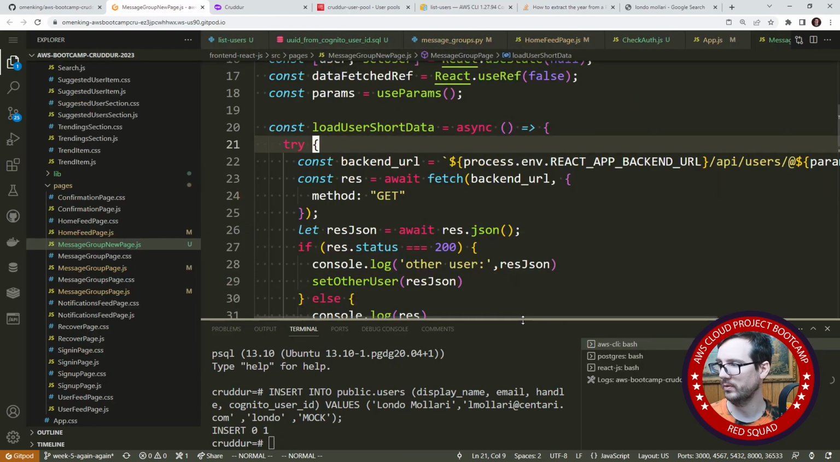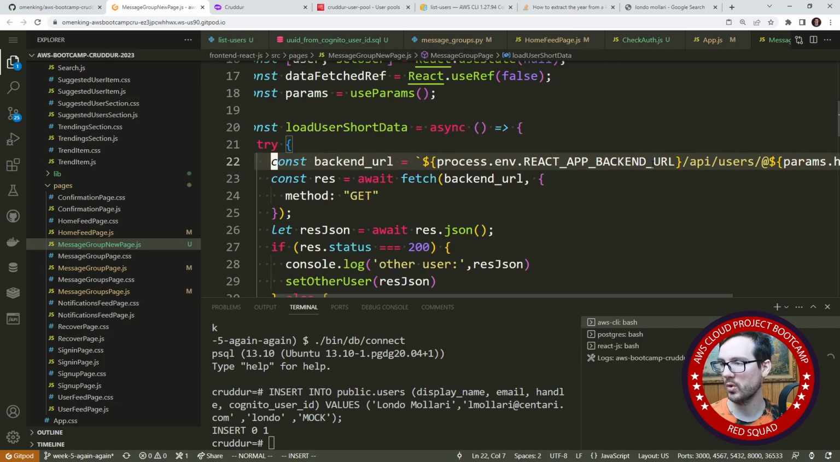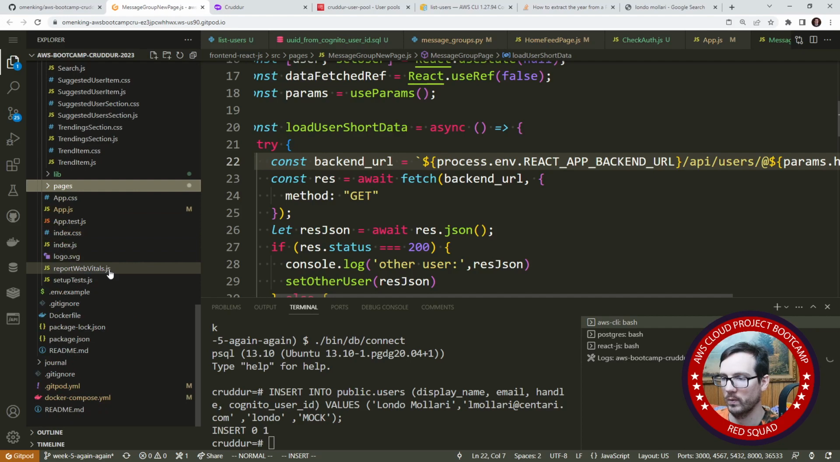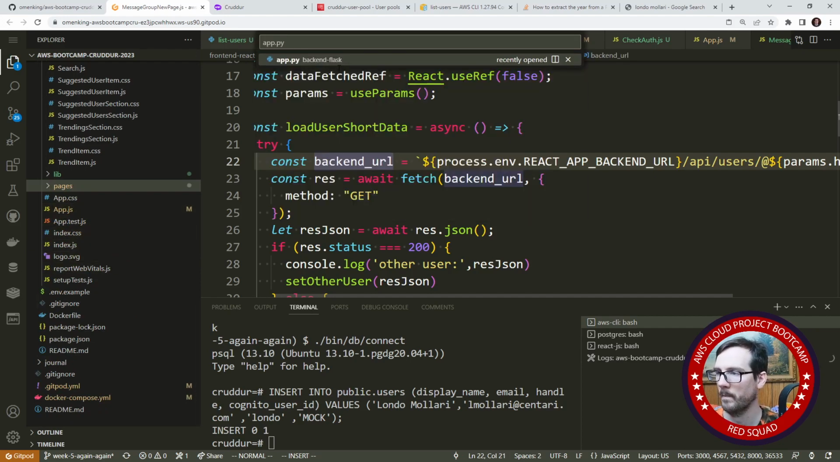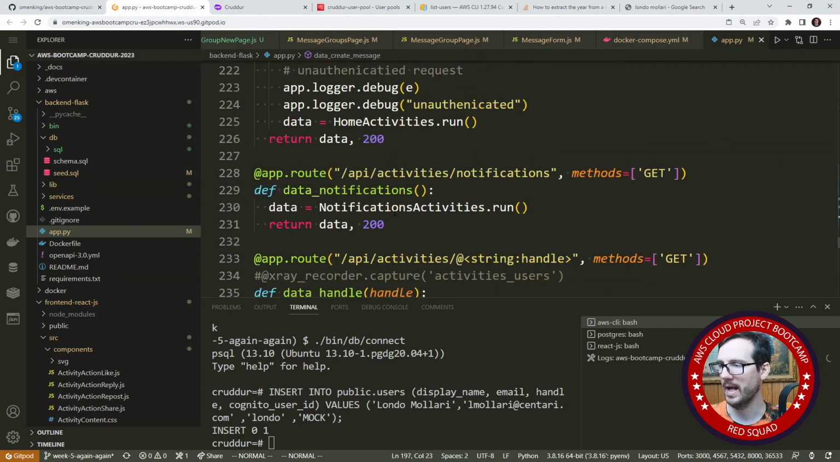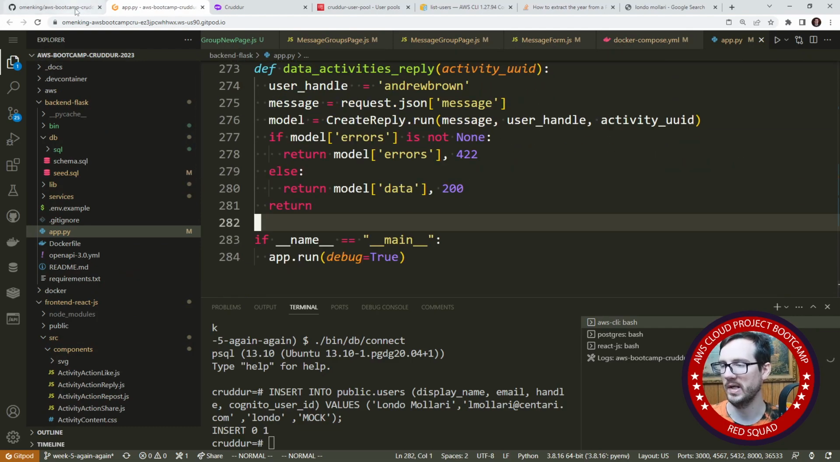We do need to create a new API endpoint for this param short. This is just for us to get some profile information, because we just need their display name, some basic information. So in our app.py, we'll go back over to that, app.py, and we'll have to go ahead and add that endpoint. So I'm going to just go to the bottom here, or almost the bottom, and we'll paste that in there.